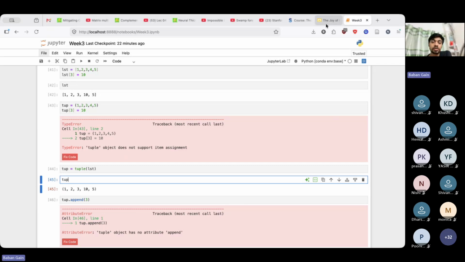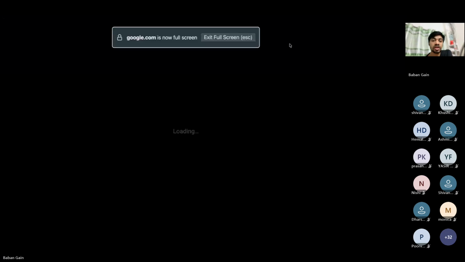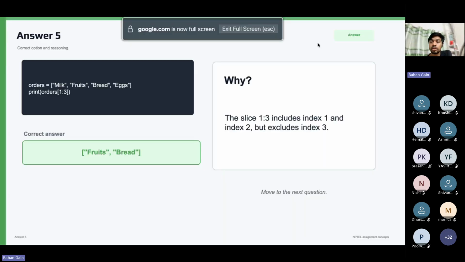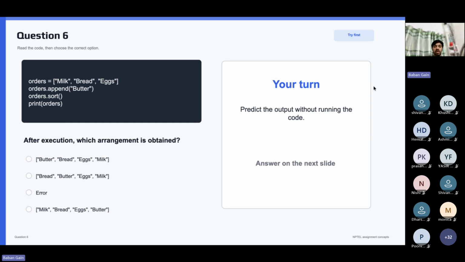All right, so let me go to the next question. We have this list, and we have two operations. One is an append operation, then we have a sort operation. So what will happen after executing these two operations?